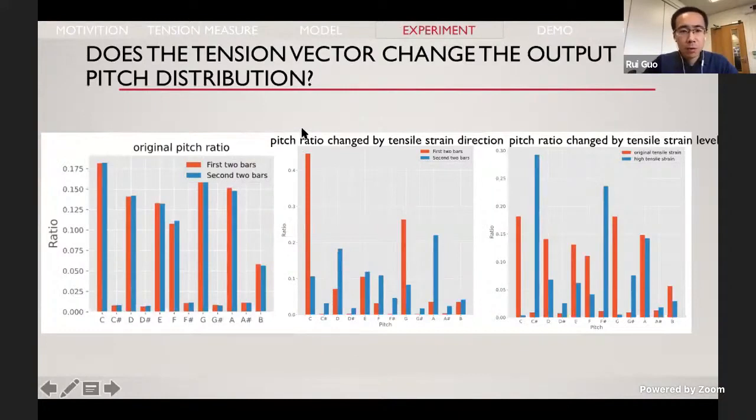The last experiment we want to run is to see whether the change alters the pitch ratio of the output music. The original pitch ratio is nearly the same between the first two bars and the second two bars. If we add some tension direction feature vector to the latent space, we can see that the C pitch and the G pitch go down a lot in the second two bars, but all the other pitches go up.